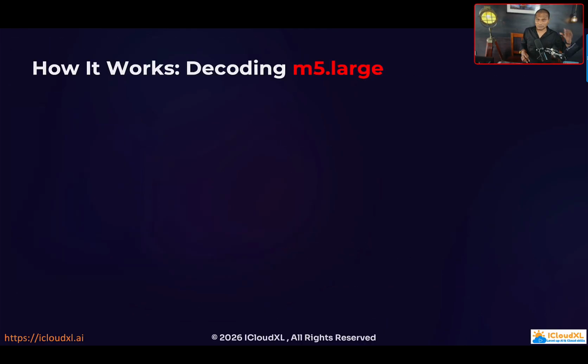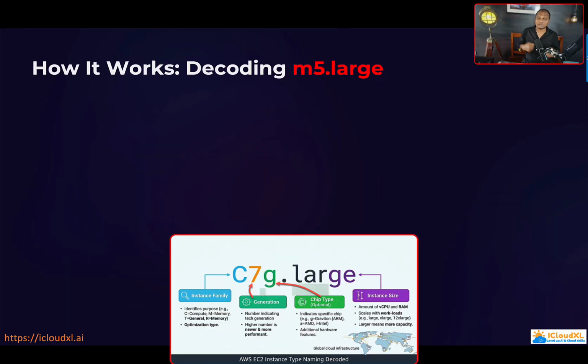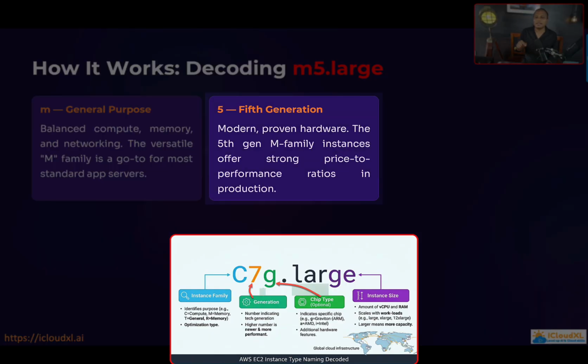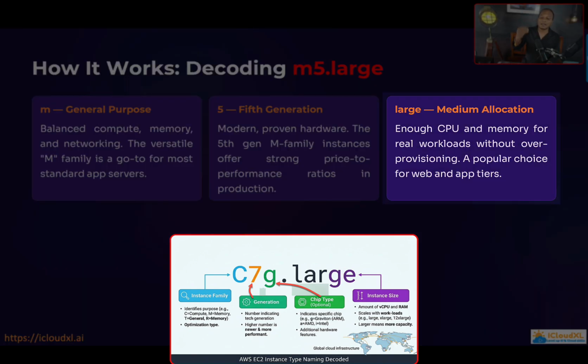So we talked about the three pillars, or three parts, of the EC2 instance naming conventions. One is the family, number two is the generation, and number three is the size of the EC2 instance. Let's decode this M5 large. M means a general purpose EC2 instance. This is not burstable performance, it is general purpose, balanced for compute, memory, and networking. Then you have a 5, which is the 5th generation hardware. Next is large, which means the size of this EC2 instance is a medium allocation, enough CPU and memory for real workloads without over provisioning.